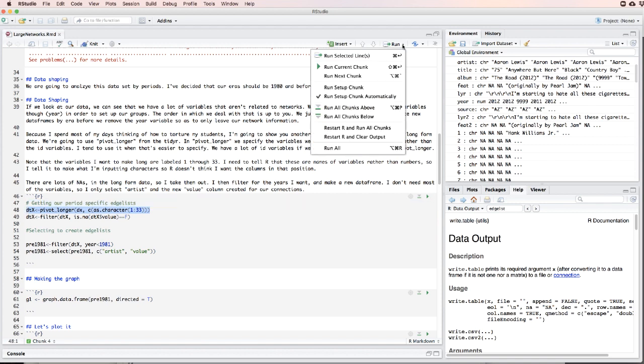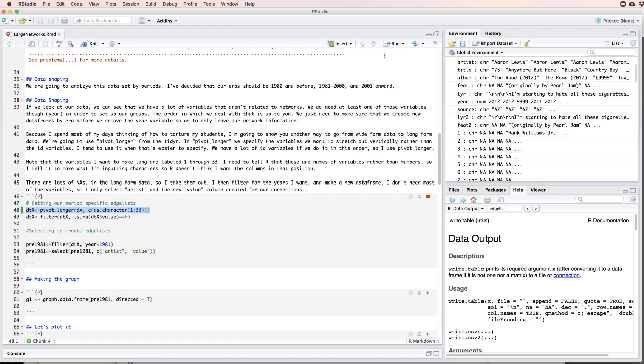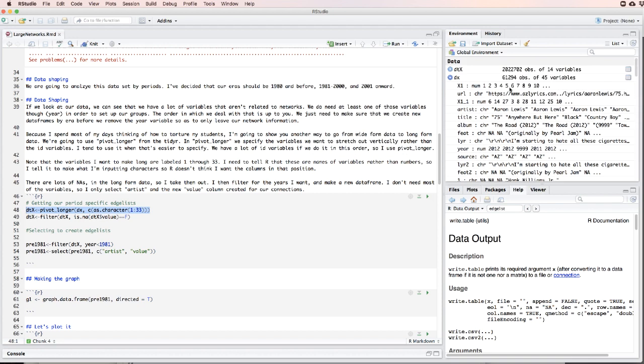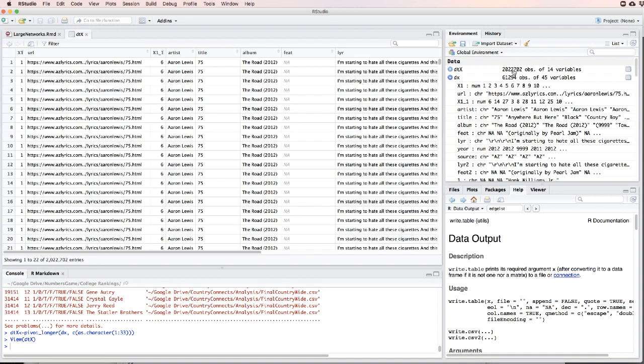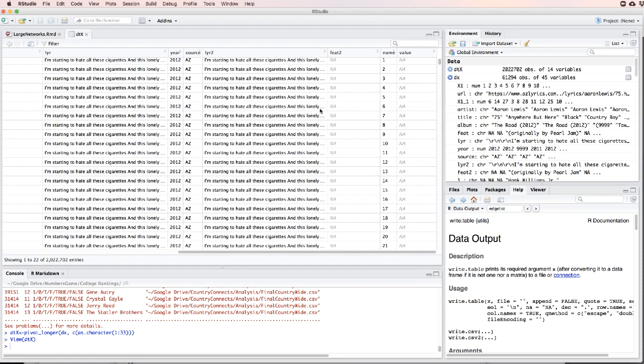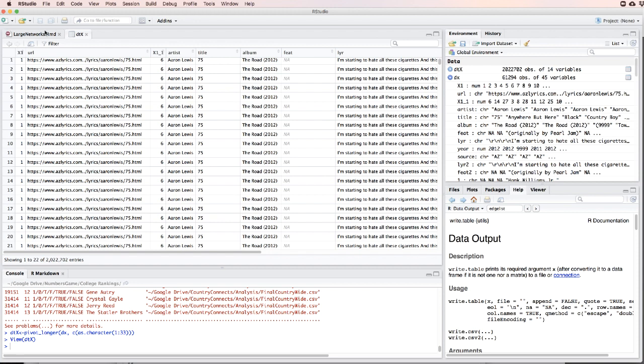Let's run just that line. Now, if I look at that, holy crap, we have 2,022,702 observations. Why is that? Because for each line of the original data set, it created 33 different lines in the long version.